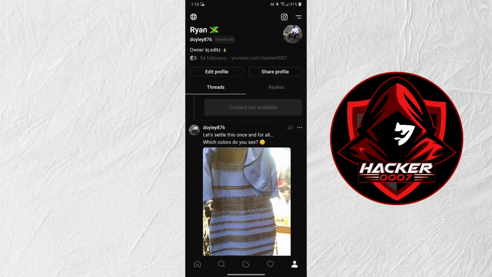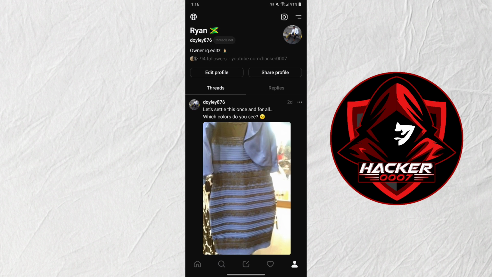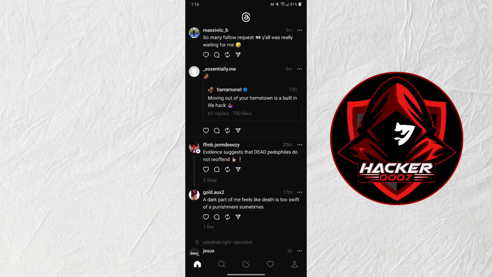Now, once you've selected remove, as you can see here, content not available, that means that the repost has now been removed and it is now not on your timeline. You could simply refresh and it is gone. So that is basically how you go ahead and remove repost from your threads profile.